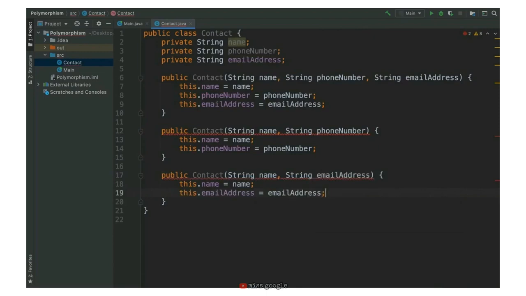Now we have a problem. That's because the phone number and email address are of the same type. We have a duplicate constructor rather than another way to construct the object. If we call this constructor, the program can't tell which one we're using, since both have the same number of arguments and the same type of arguments.